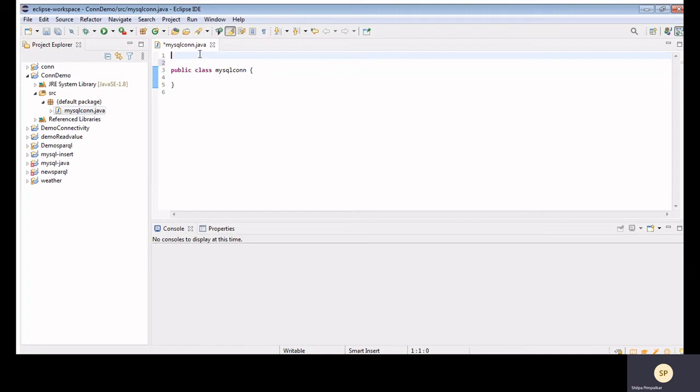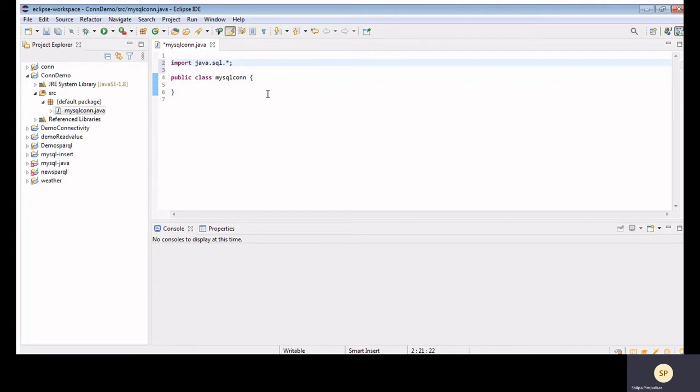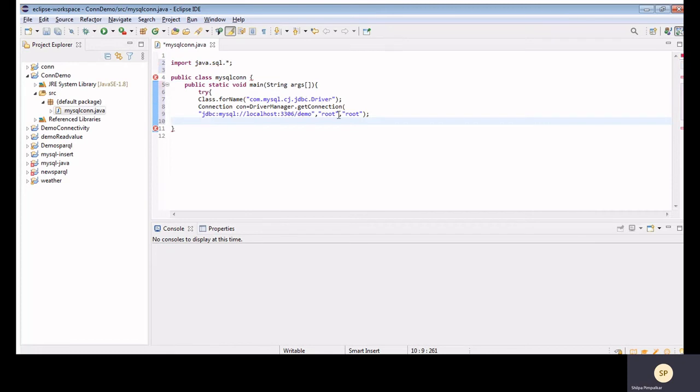We'll start importing supporting packages, so we'll include import java.sql.*. Then we'll start registering the driver class. For that we'll first write a main method. In the main method we are going to write code for registering the driver class. So we are writing here com.mysql.cj.jdbc.Driver for registering the driver class.